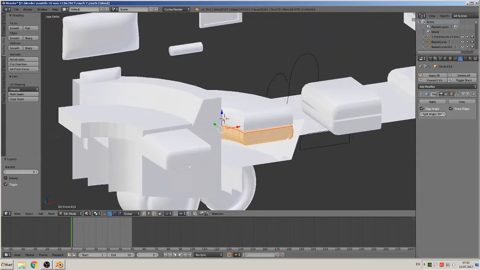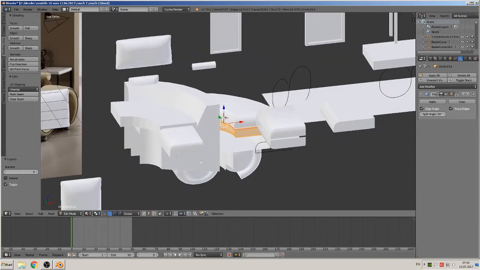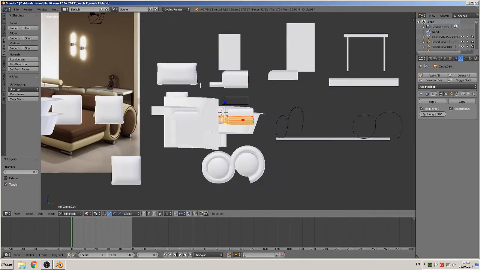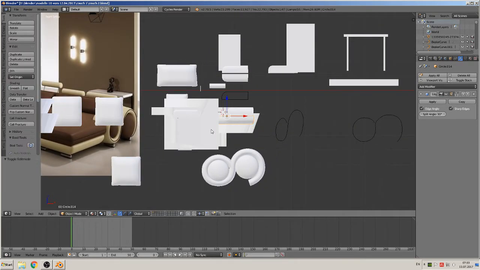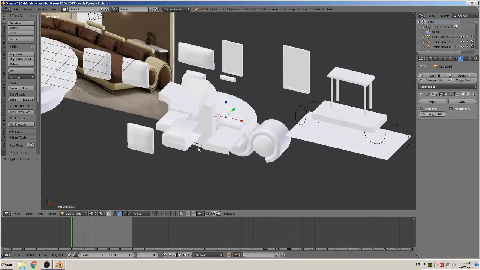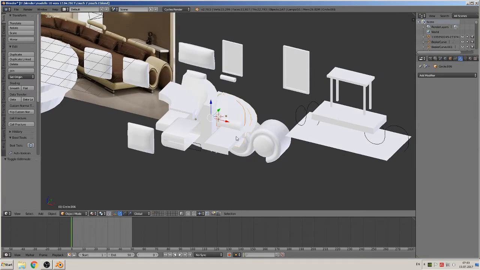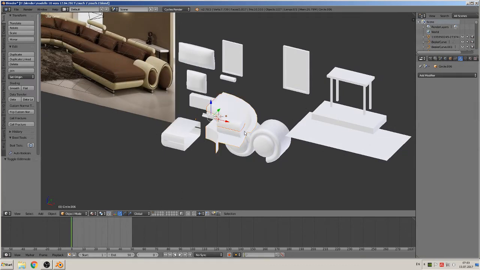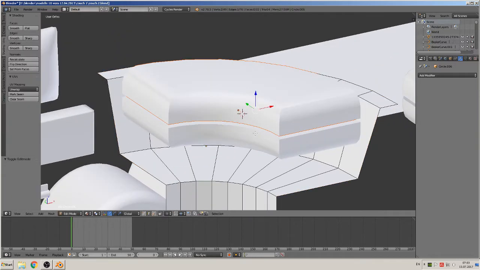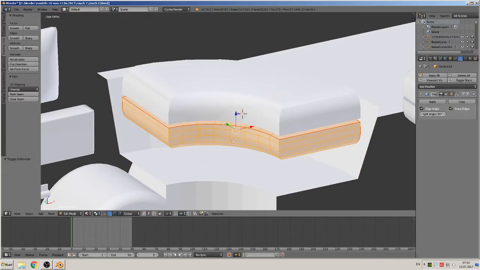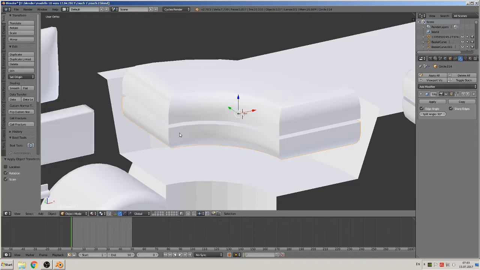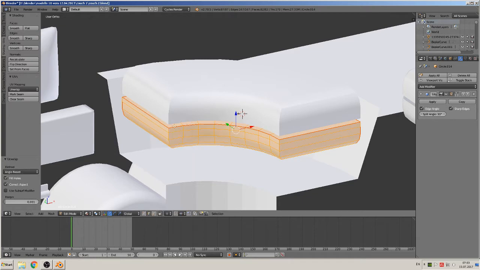Control Z to go back. What's happened here? Good. Don't know what happens here. Here doubles and some other features. I didn't have them before. Now it's normally okay. So yeah, we have done that. So apply rotation scale and unwrap that. Good.